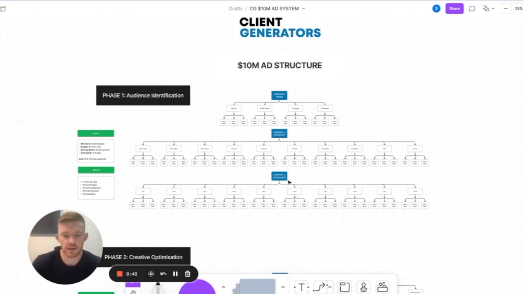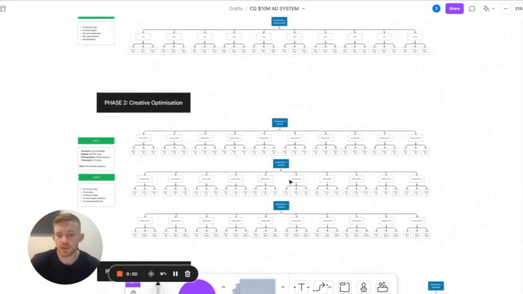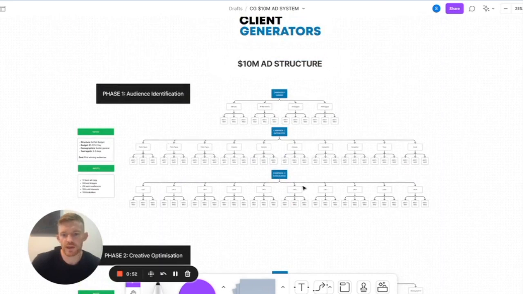So we actually have a 4-phase approach when it comes to launching, testing, and scaling different campaigns. But in this video, I'm just going to focus on phase 1 because that's where we can outline the structure to begin with. Instead of going into the ad account, because the ad account isn't the best way to look at something because you have to go into individual campaigns, I put it on this diagram just to give you basically a bird's eye view of the campaign, and it should make it a lot clearer for you.